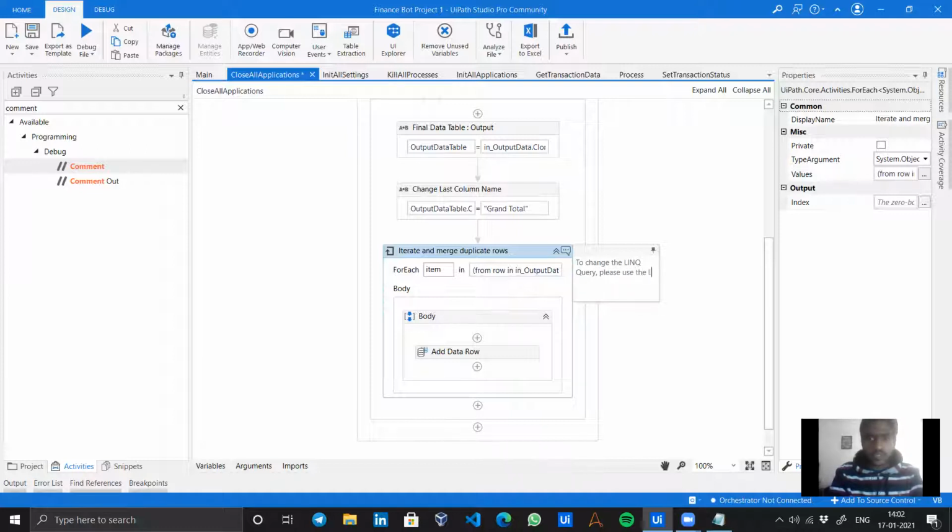Please use the link.txt file for ease of development. Location: documents.